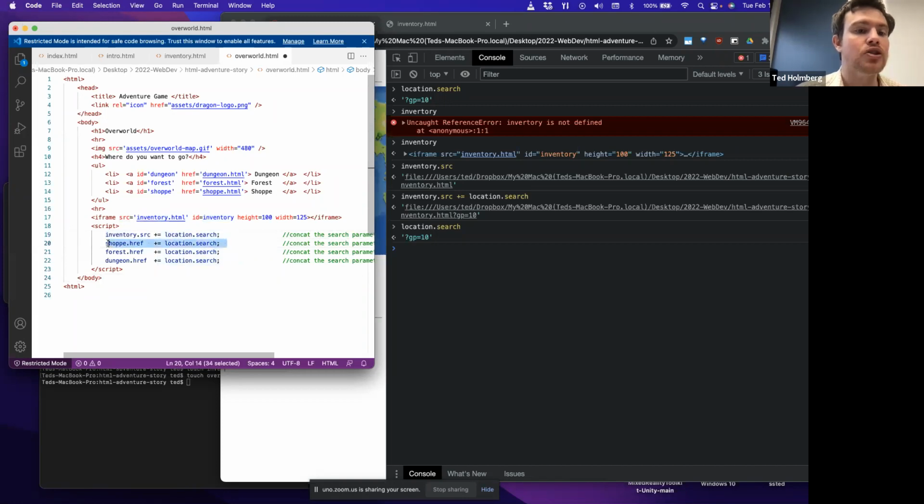I'm going to do the same thing to the anchor tag's hyper reference to dungeon.html, the same thing to the anchor tag with the ID of forest, and the same thing with the anchor tag hyper reference to dungeon. So what I'm doing inside this is appending my query string from whatever I have at this page to all of the other pages that this page links to, so that I can share this data when we transfer control from this page to the next.